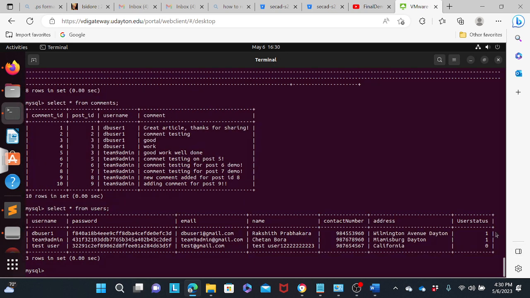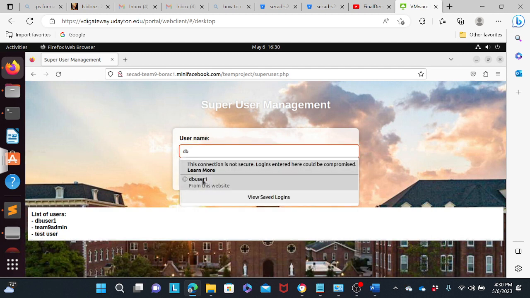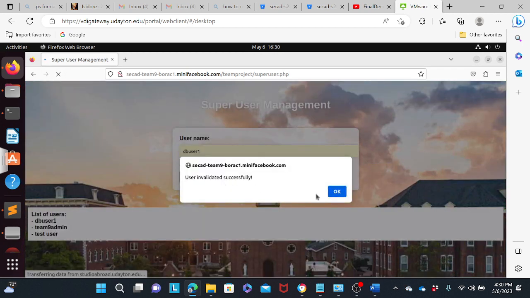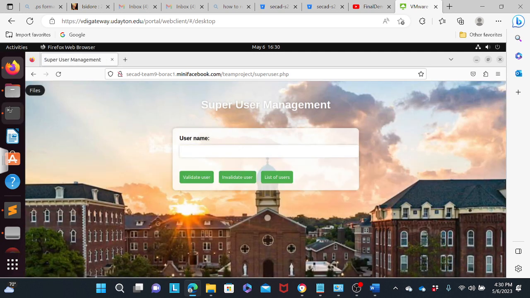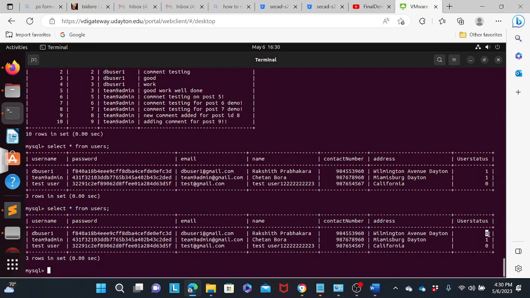So in the database, we can see the username dbuser1. The user status is active as of now, that is 1. If the super user types the username and clicks on invalidate user, the message says user invalidate successful. So we'll go back to the database and check if the user dbuser1 has been inactivated or not. So yes, we can see the user status changed from 1 to 0.